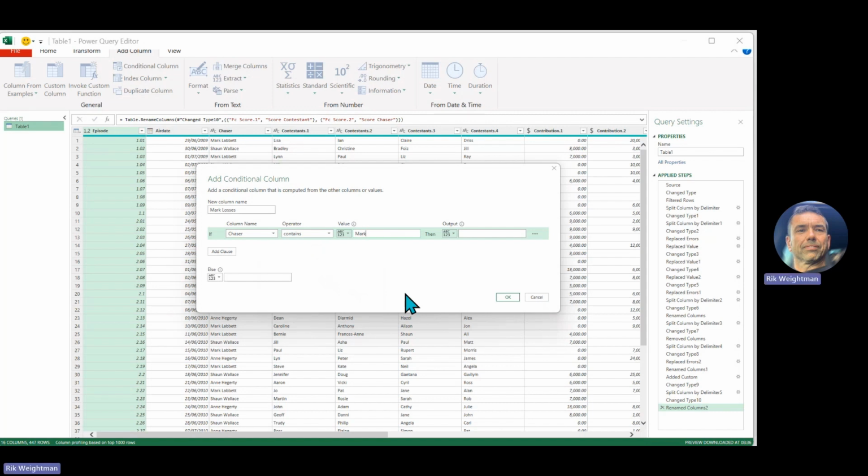If we'd written if the column chaser equals, we would have had to write Mark Labette, because it would have to be absolutely exact. But in this case, they're all a bit different, so we can say contains, and then output. And I'll just show you, we've got 2 options there. We can output in Mark's losses a specific value, so we could output Mark.